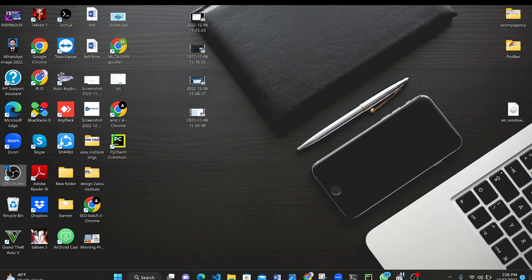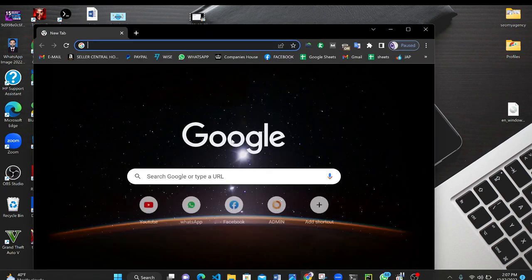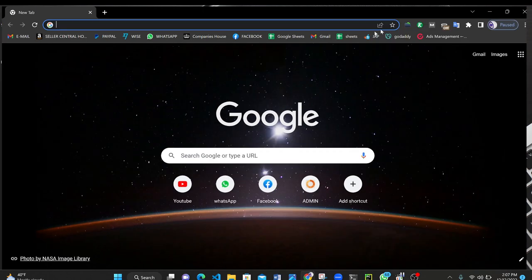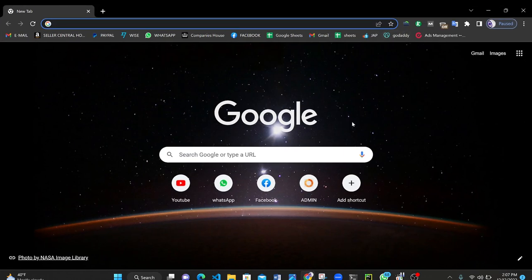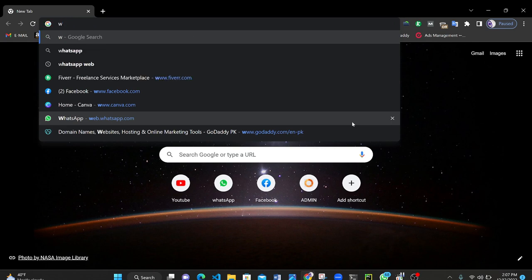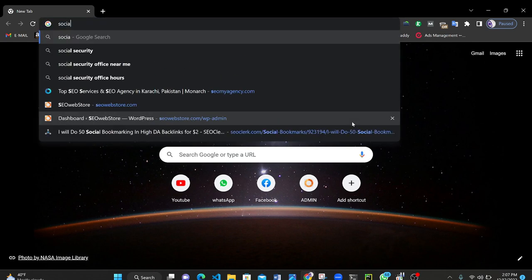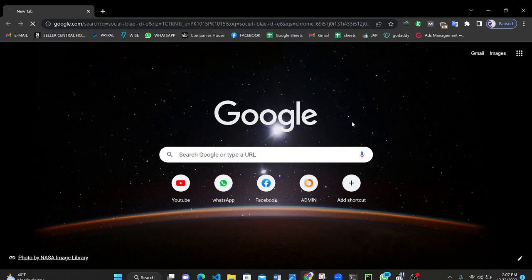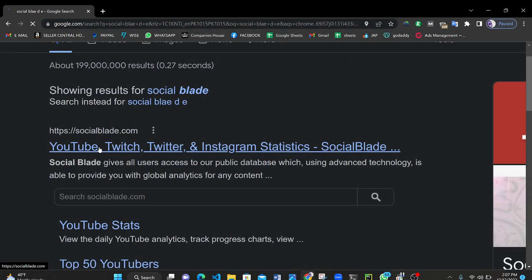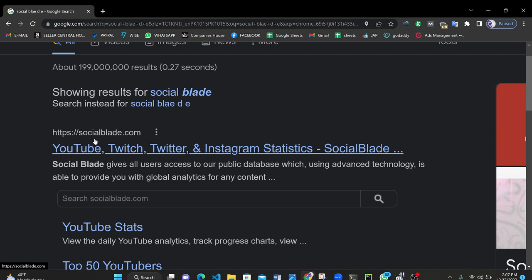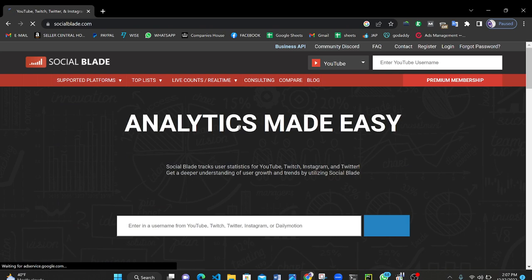So let's get started. First of all, you need a browser. You can install or open any browser. Let me open Google Chrome. Here we need to go to a website named Social Blade. Just type Social Blade on Google. This is the website, https://www.socialblade.com. I will provide this website's link in the description below. You can directly click on that and come here.